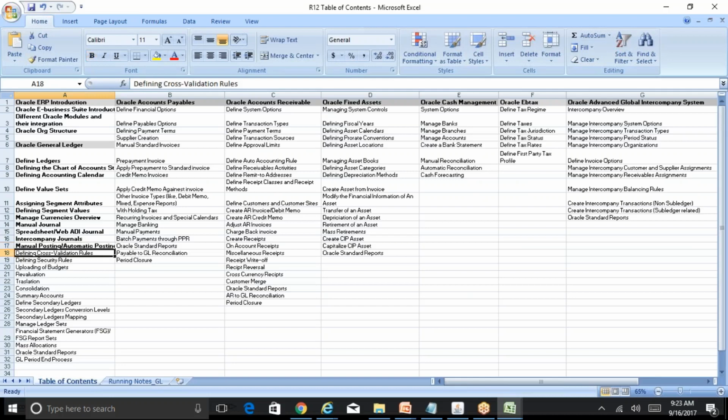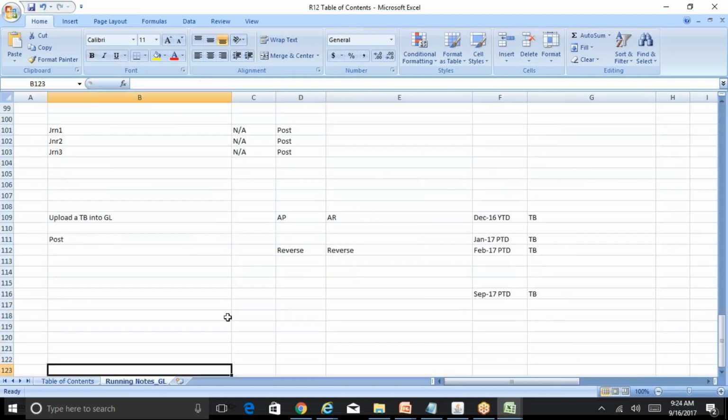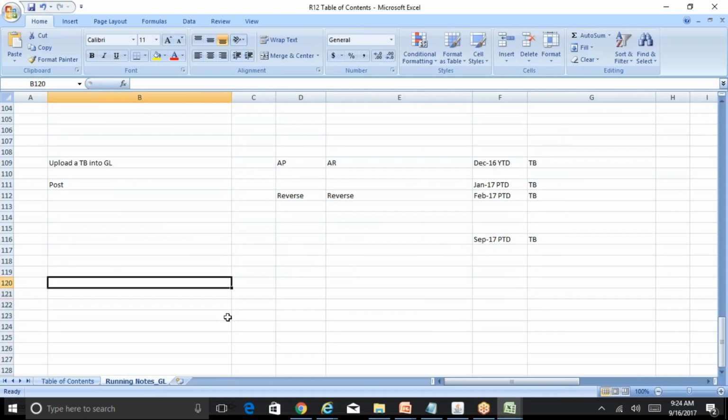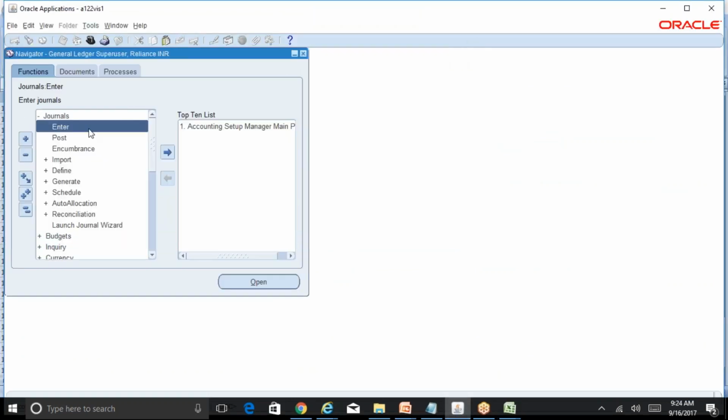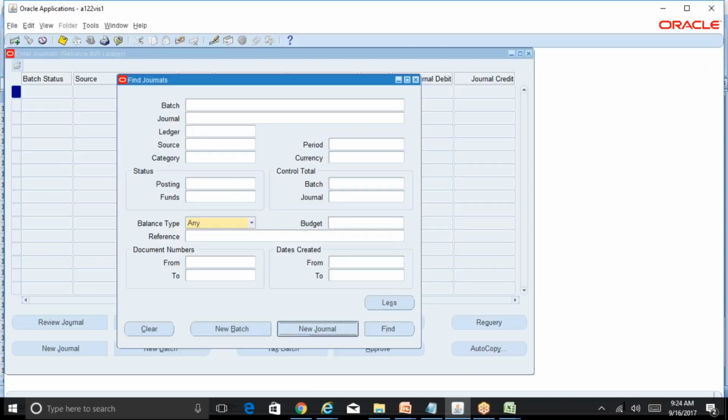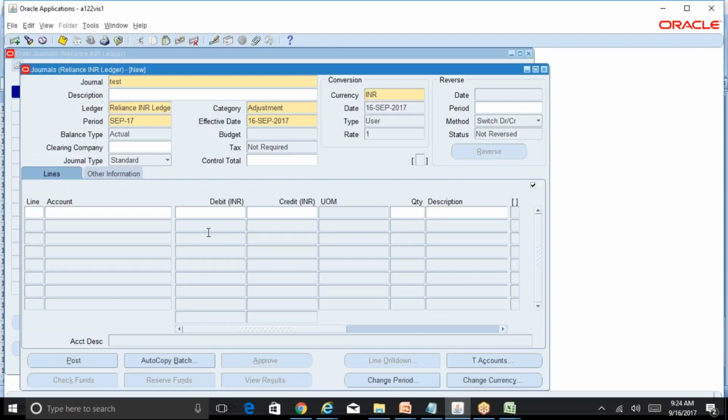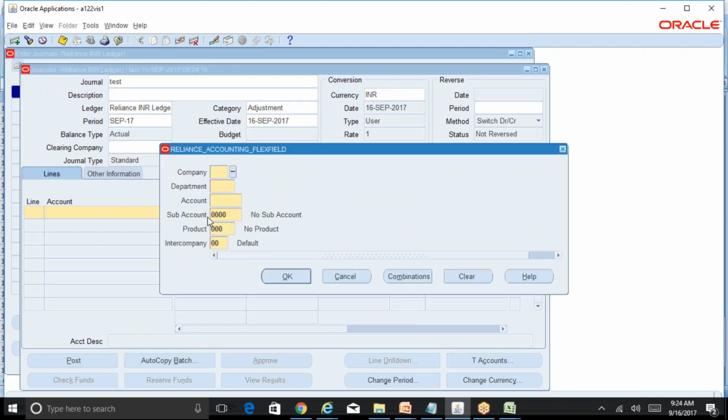I'll talk about the next topic, which is defining cross validation rules. So what is a cross validation rule? As you know, in our chart of accounts, how many segments are there? Company, cost center, account, sub account, product, and intercompany. So there are 1, 2, 3, 4, 5, 6 segments.